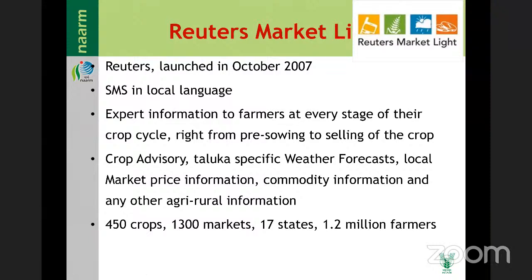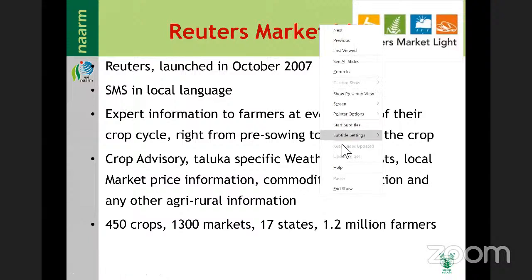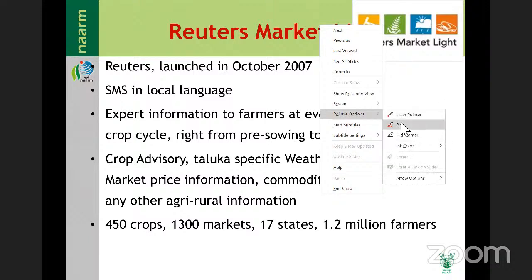Reuters Market Limited, I told you, was launched in 2007. SMS in local languages, expert advice for farmers at every stage of the crop cycle, right from pre-sowing to selling of the crop. So crop advisory, taluka-specific weather forecast, mandal and taluk level local market price information, commodity information, and other agriculture and rural information. 450 crops, 1,300 markets, 17 states, 1.2 million farmers benefited through this. So RML was one of the good ones, but it is not free of cost. They have to pay for that.